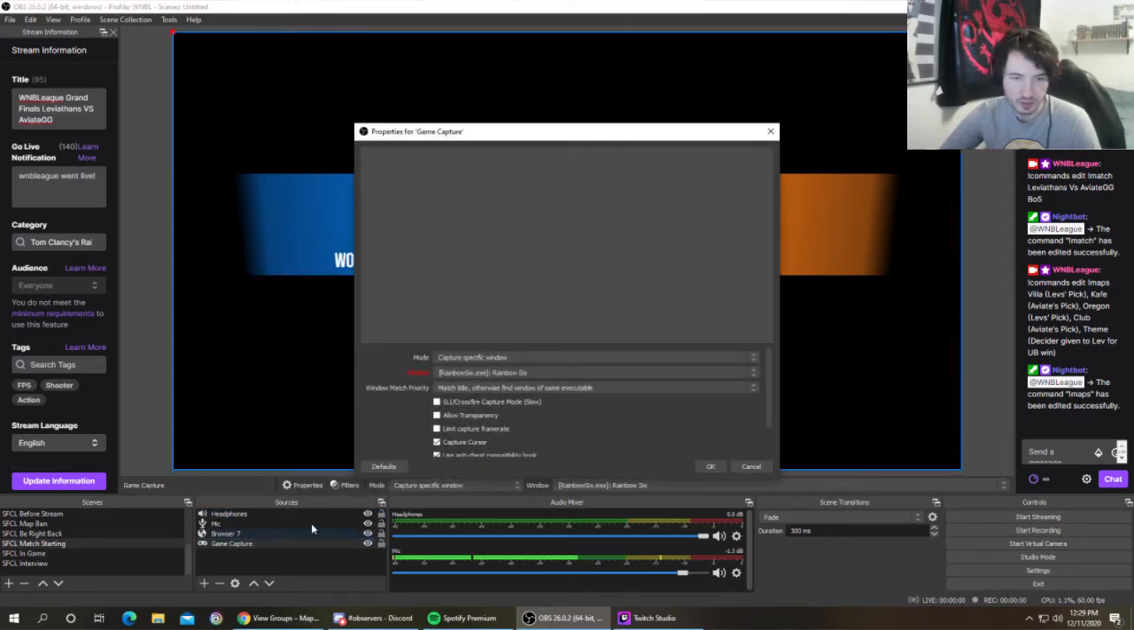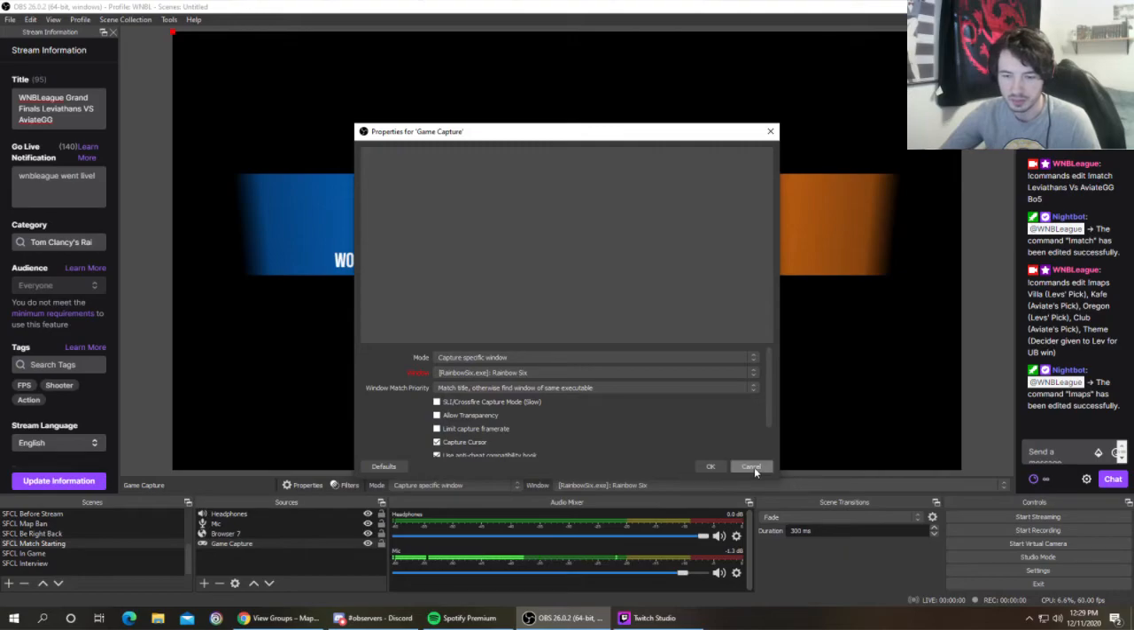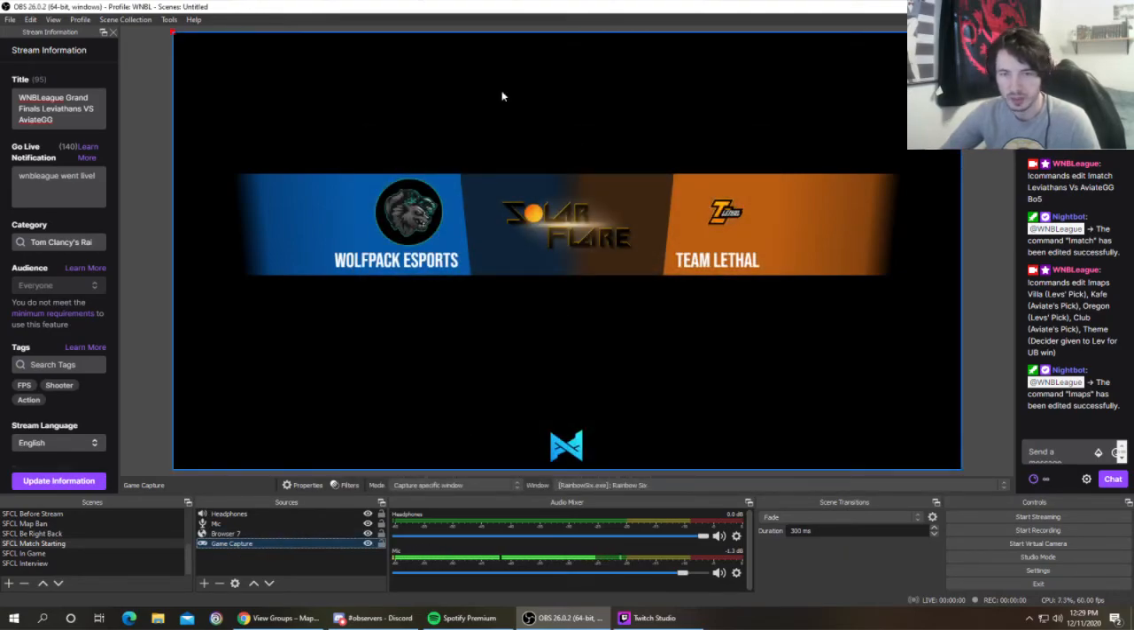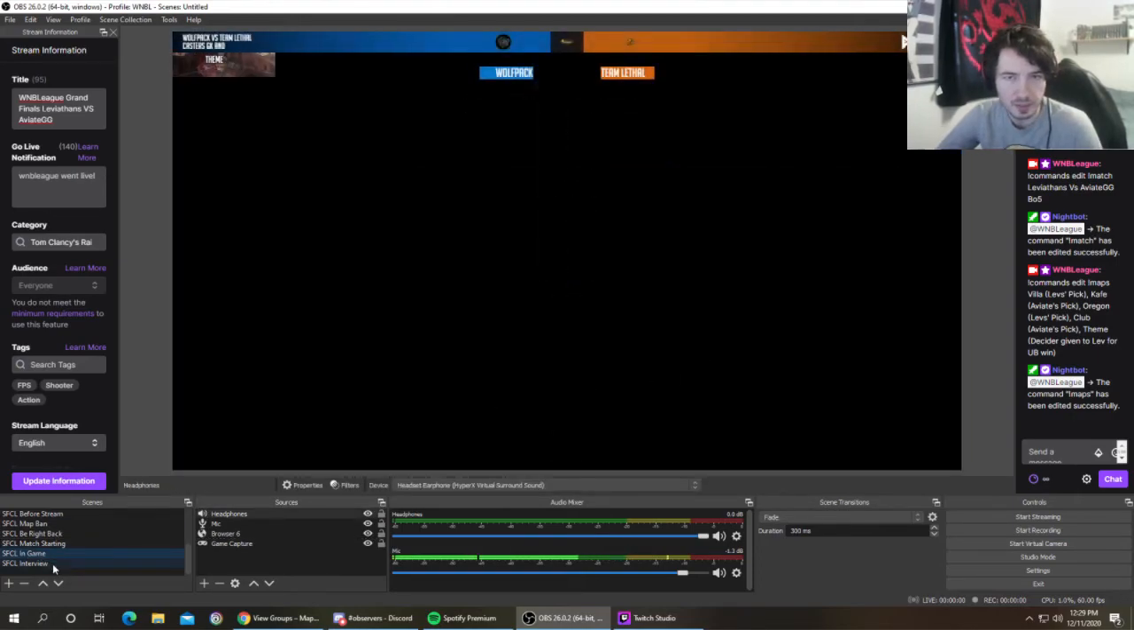Now, I already have Siege for my original game capture. So I'll go to properties so you can see that. It's a window, Rainbow Six Siege. Didn't really change anything else. So if Siege was open, it would be in the background. You want that at the bottom, so the overlay again is on top of it. Okay, that's pretty much everything. I know that was quite a long video, but I think step by step is more important.